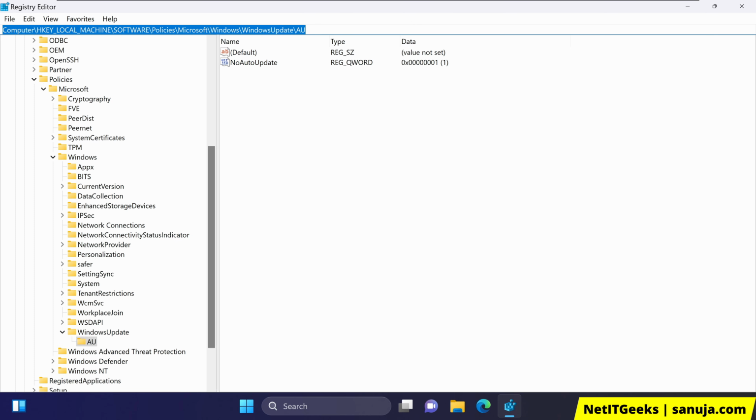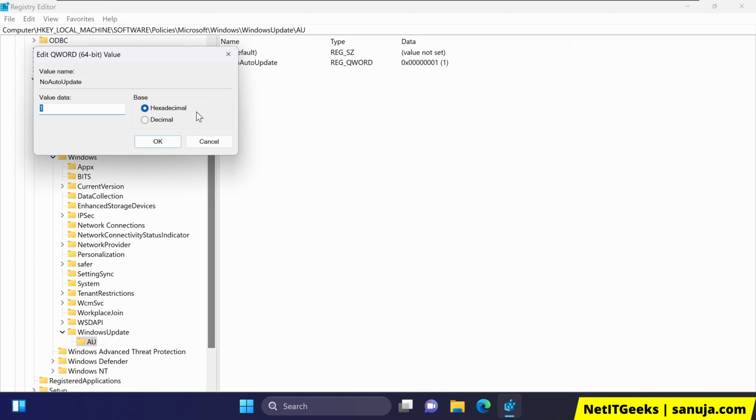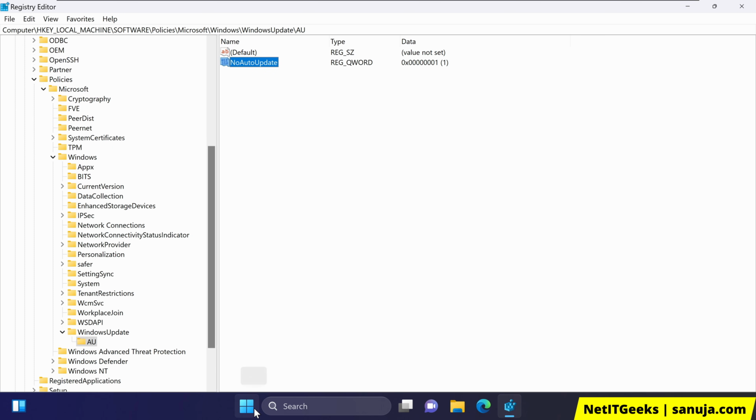We created the Windows Update and AU keys, and then we added a new 64-bit value with 1 for NoAutoUpdate. Again, if you have a 64-bit machine, you're going to use that keyword. If you have a 32-bit machine, you simply go with 32-bit value.